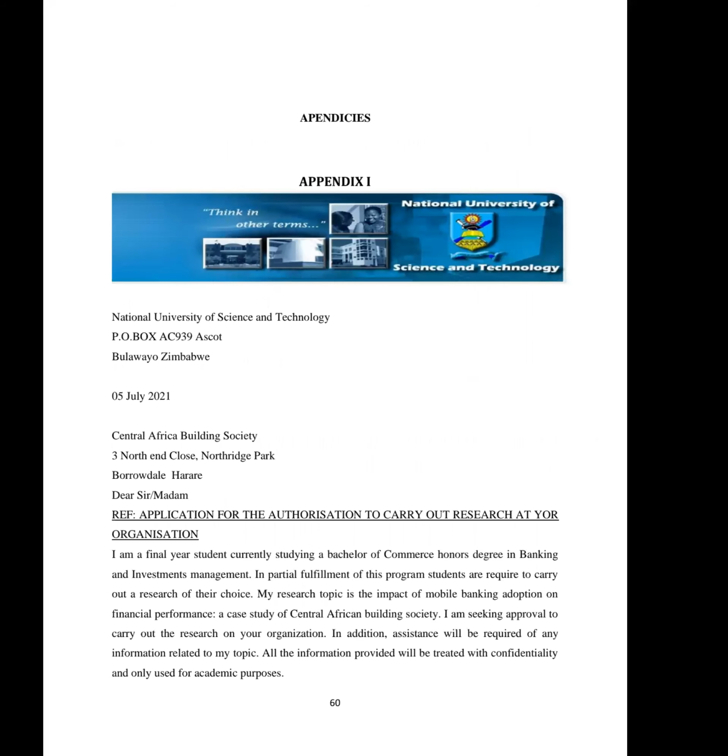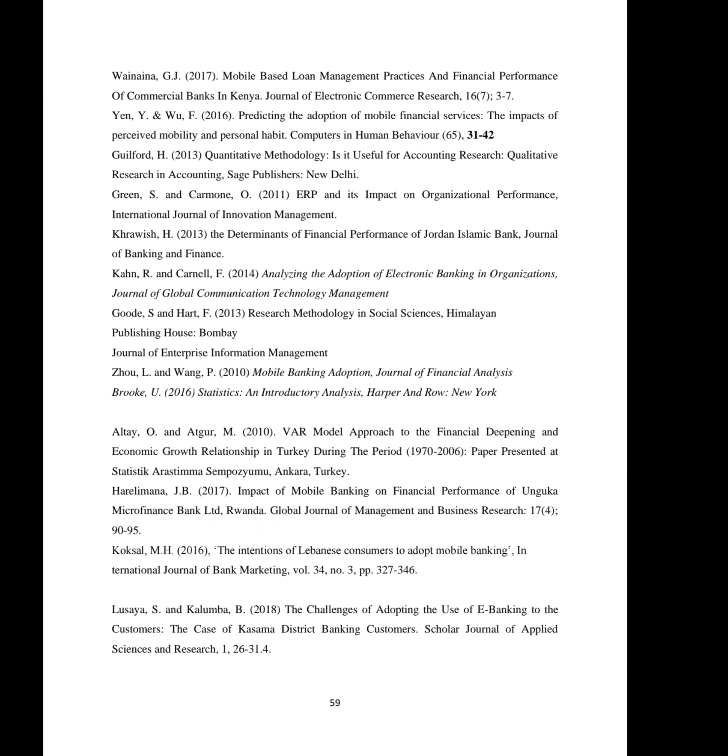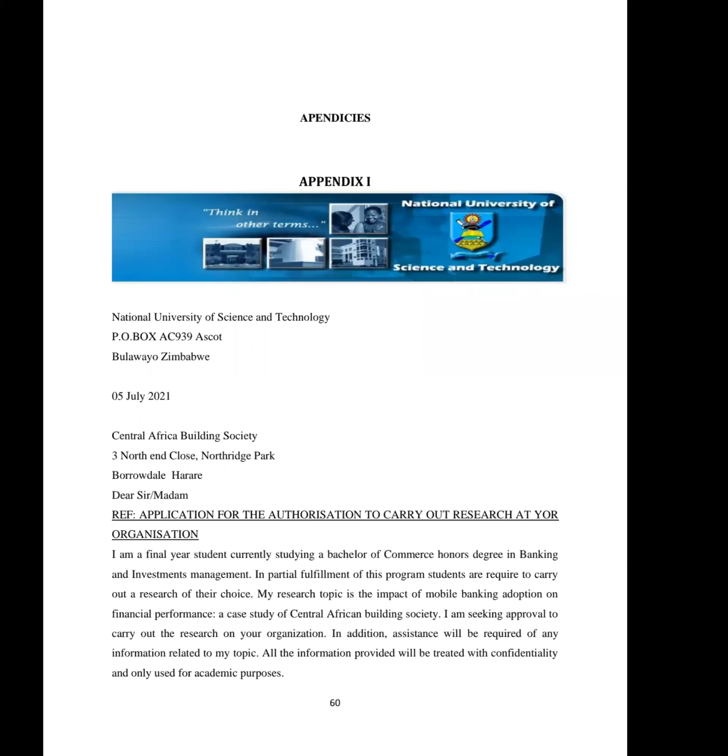Then after the list of references has been correctly captured using the Harvard augmented reference system, the student moves on to appendices. In this case, the first appendix is the letter of introduction to potential respondents at the Central African Building Society, which shows that she's been authorized by NAST, or the Department of Banking, representing NAST, to carry out a research.